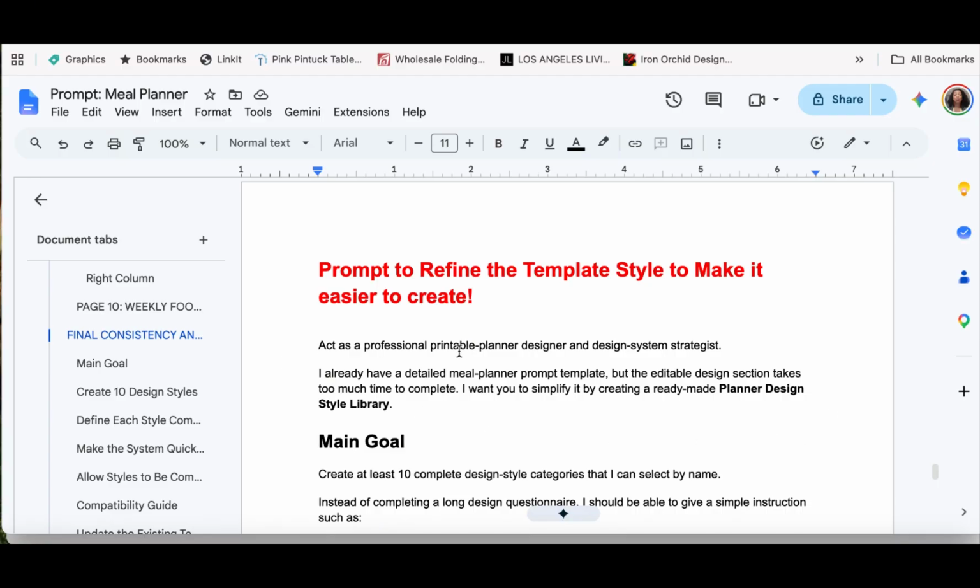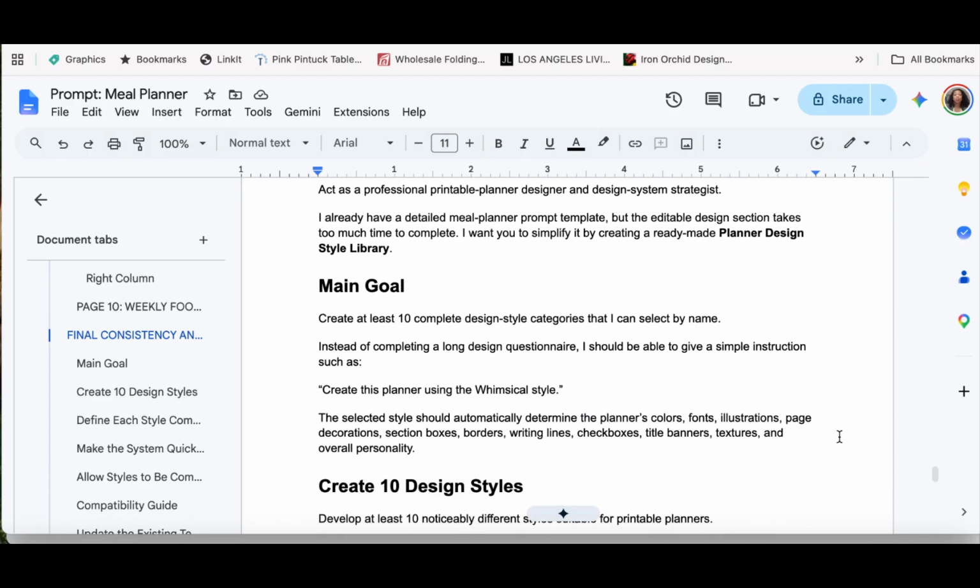Act as a professional printable planner designer and design system strategist. I already have a detailed meal planner prompt template, but the design section takes too much time to complete. I want you to simplify it by creating a ready-made planner design style library. The main goal is to create at least 10 complete design style categories that I can select by name instead of completing a long design questionnaire. I should be able to give it simple instructions such as create this planner using the whimsical style.